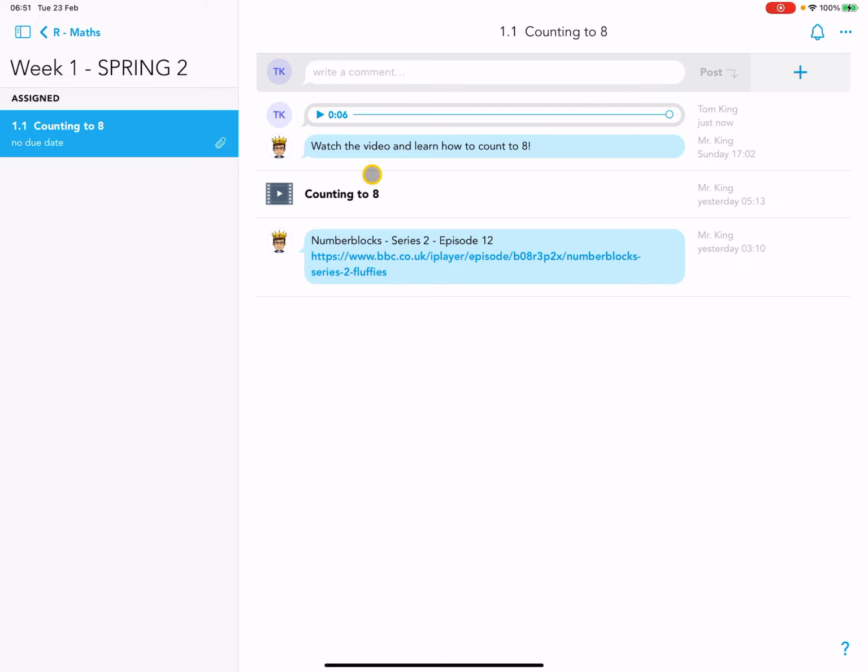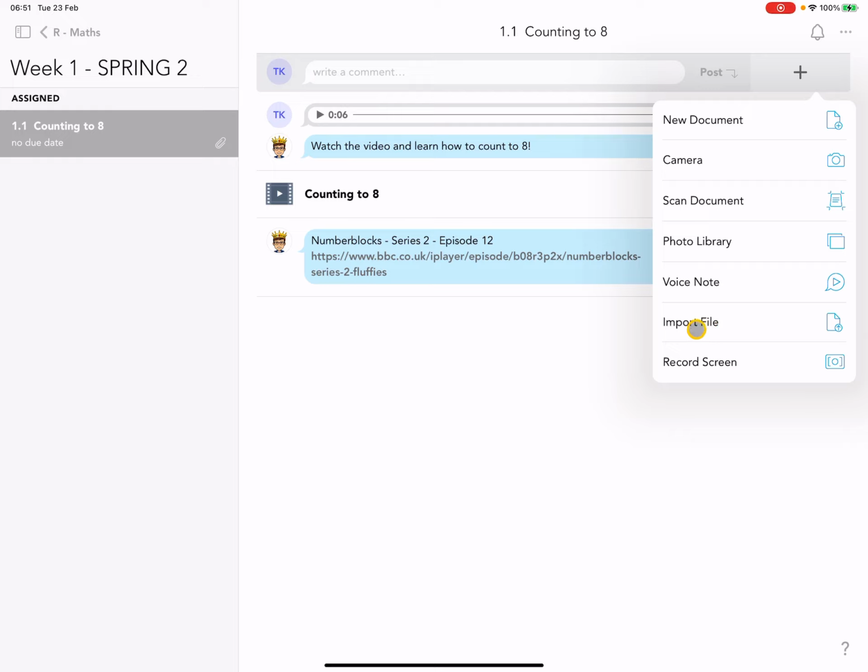So that's just another way of sending work to Mr. King, and Mr. King can mark that for me. So I can send him a voice note. Can I send him anything else? I can send him a file, and I can also record my screen. So if I'm playing on Reading Eggs or something, and you've recorded your screen, you can do that as well.